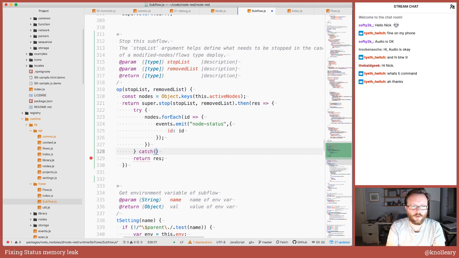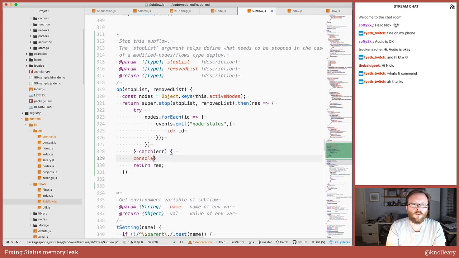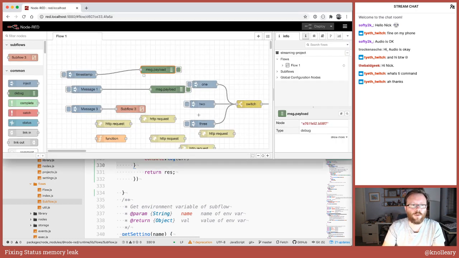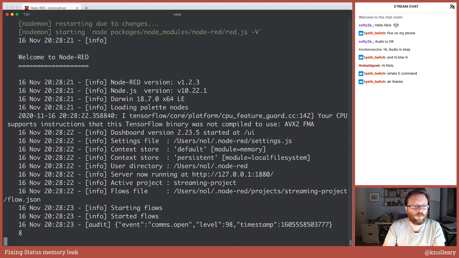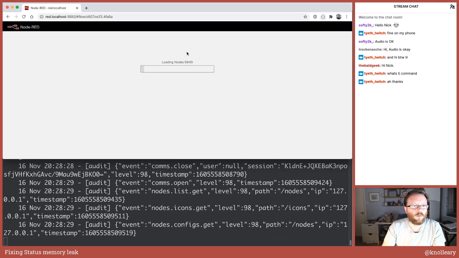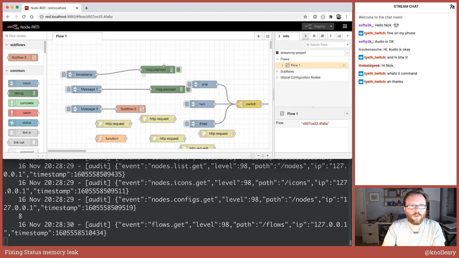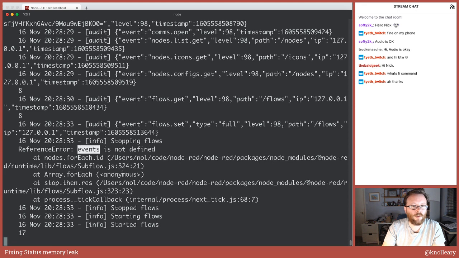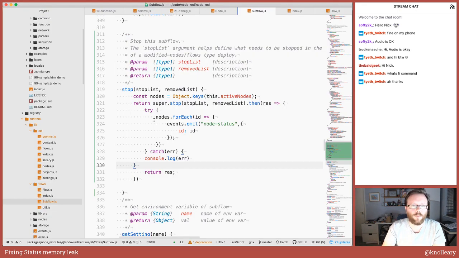This is the trouble. There are certain code paths where we don't log errors because it's sort of, quote-unquote, impossible for errors to occur, except for when you then start developing the code and things creep in. So let's see what's going on. I hit deploy. Yes, we are getting stack traces. Events is not defined. There we go.